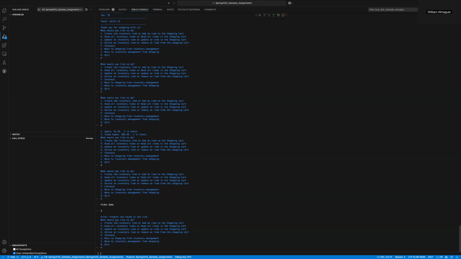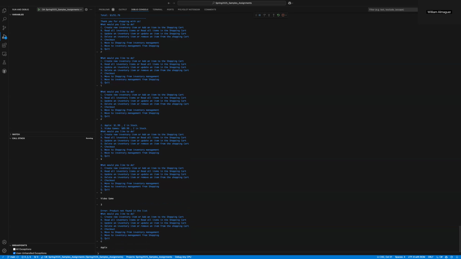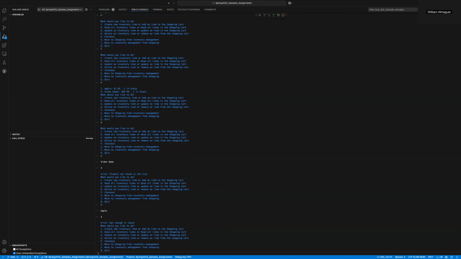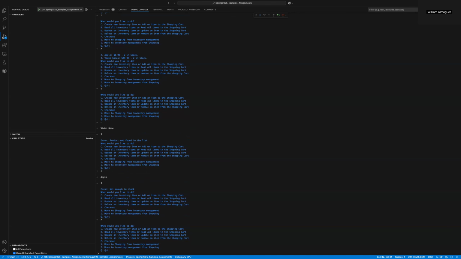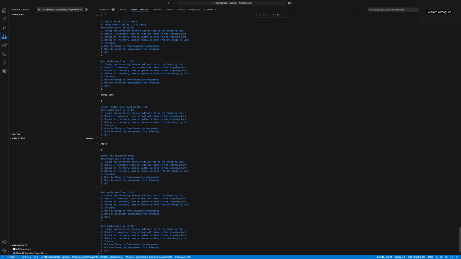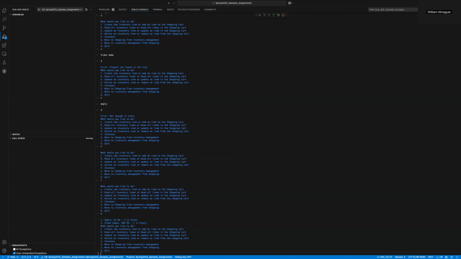Same with apples. Let's say we want to add apples. Apple, we want 3 of them. There's not enough in stock. We read out our shopping cart, it's not going to be there because there's not enough in our stock. So we're going to go to inventory. There we have it.